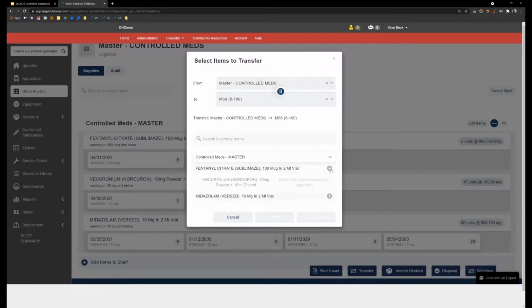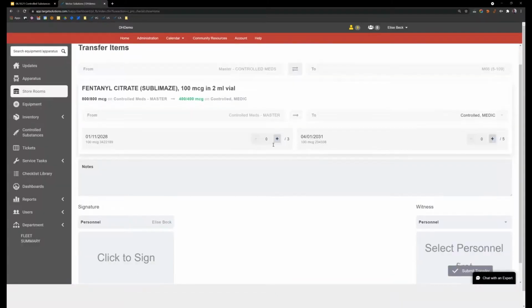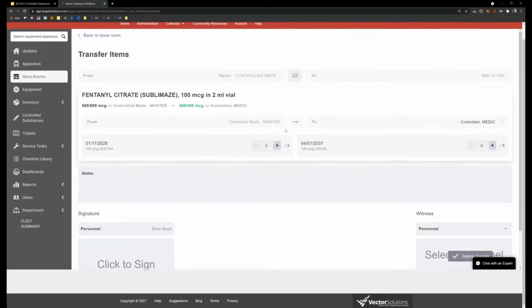You would just pick and move whichever meds you want. And as you can see, this is just a transfer, and this is something that's permissioned, so not everyone would have permission to do this. But you can count what's being moved. It is tracking lot numbers and expiration dates both. And you can have dual signatures to meet the DEA requirements.